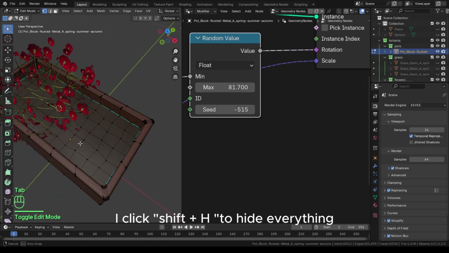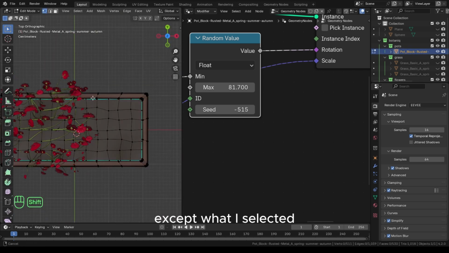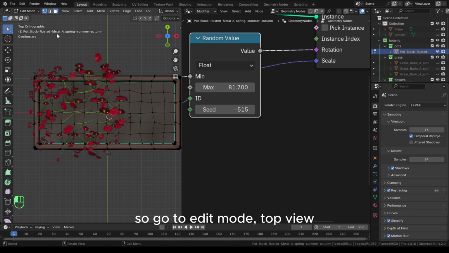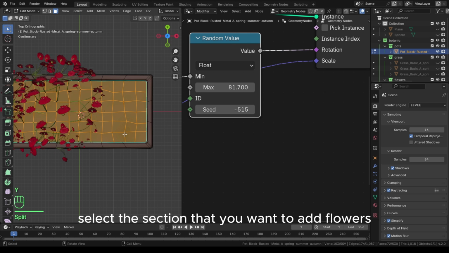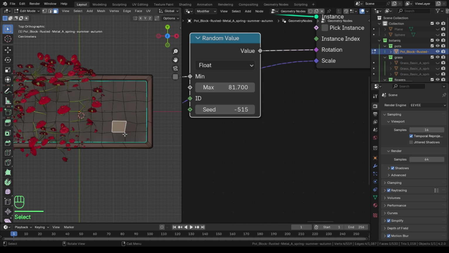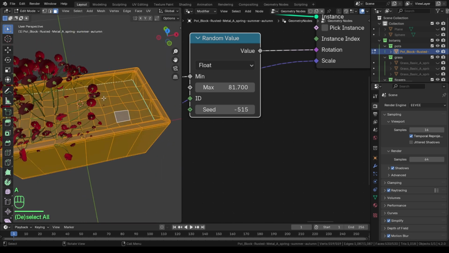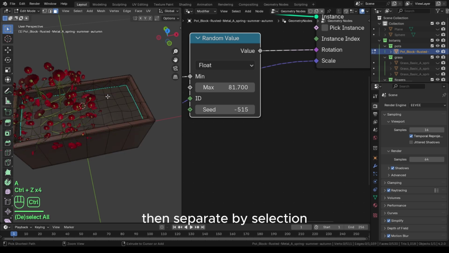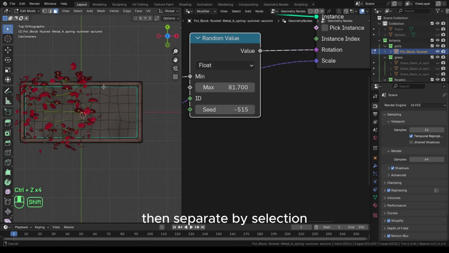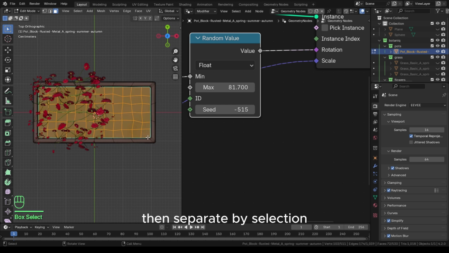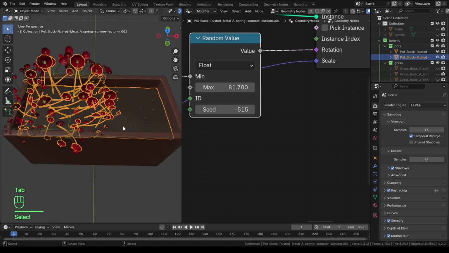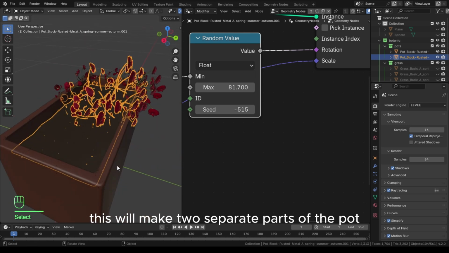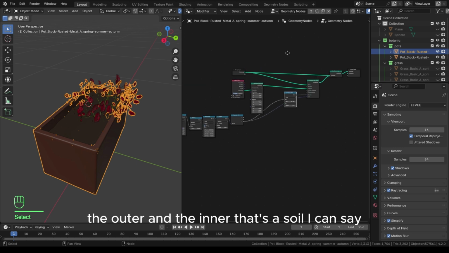I click Shift plus H to hide everything except what I selected. So go to edit mode, top view. Select the section where you want to add flowers. Then separate by selection. This will make two separate parts of the pot: the outer and the inner, which is the soil, I can say.